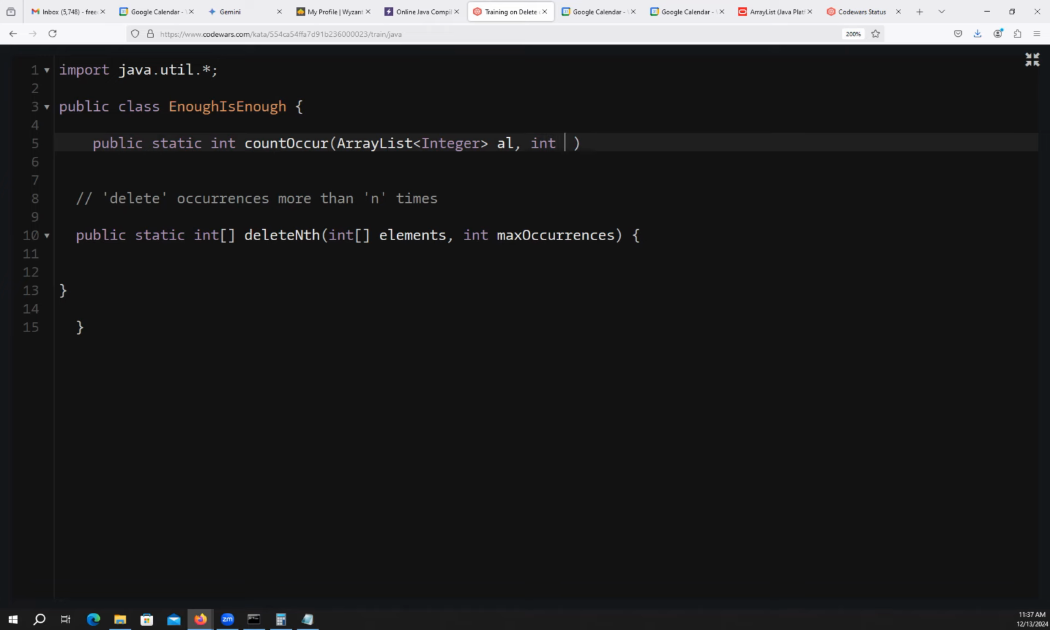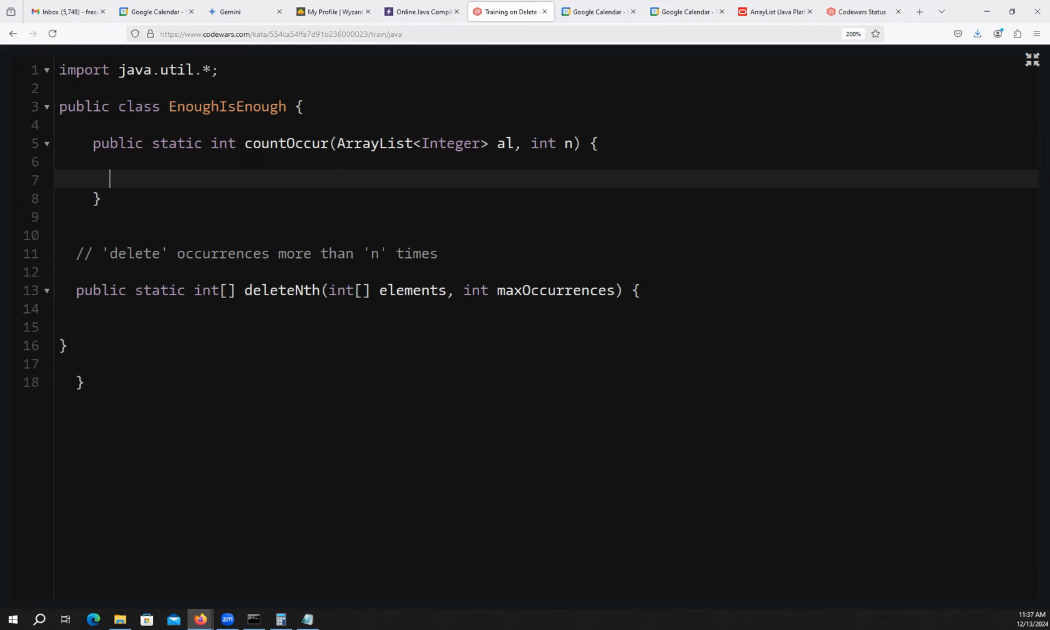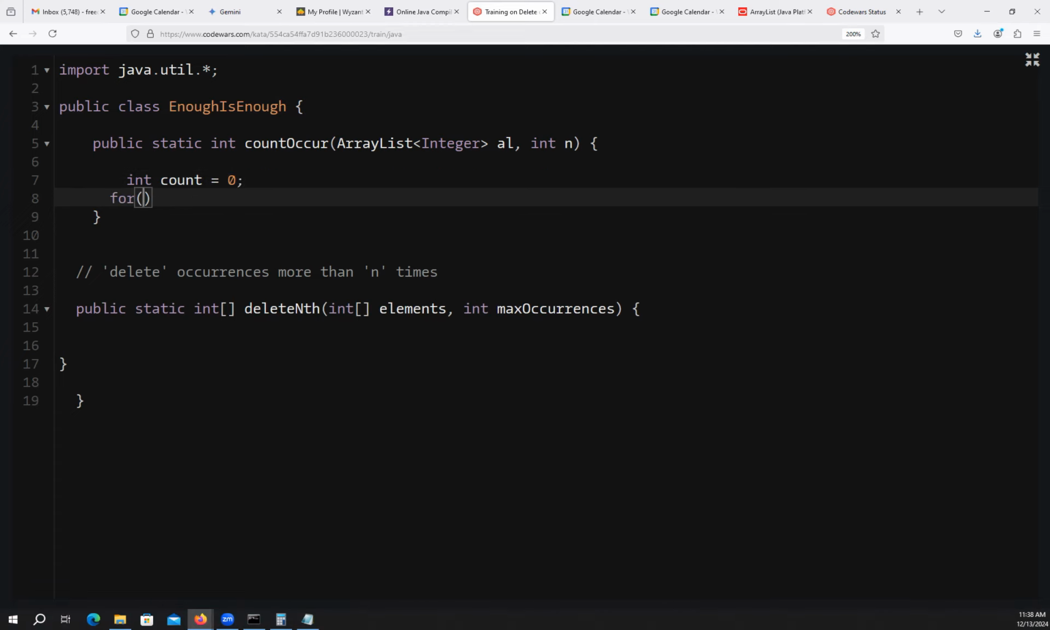So I'm going to have an integer n as a parameter, because n is going to be the value that I'm going to supply. Like if I want to find out how many 3s are in my array list, I'm going to supply a 3 here. So you have to count the occurrences of a certain thing. All right, whip this up really quickly. Get this train moving.